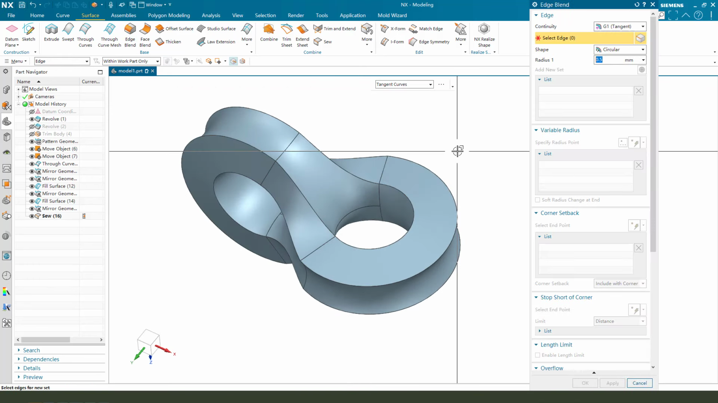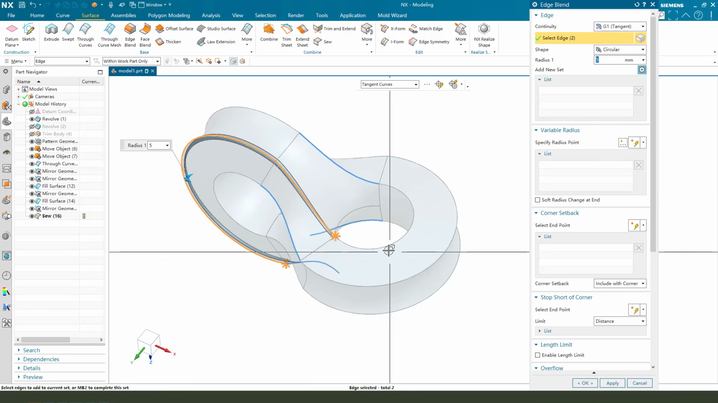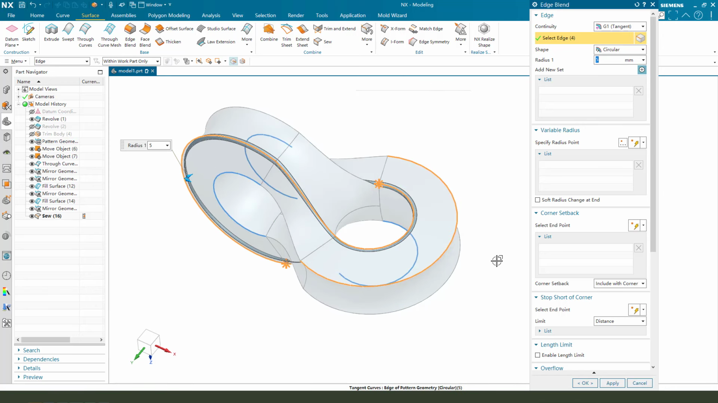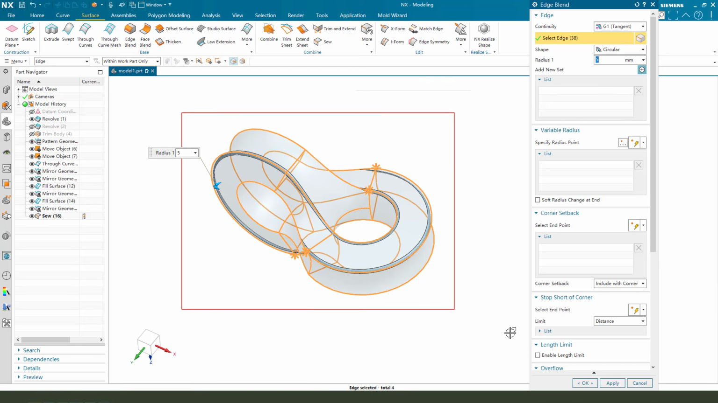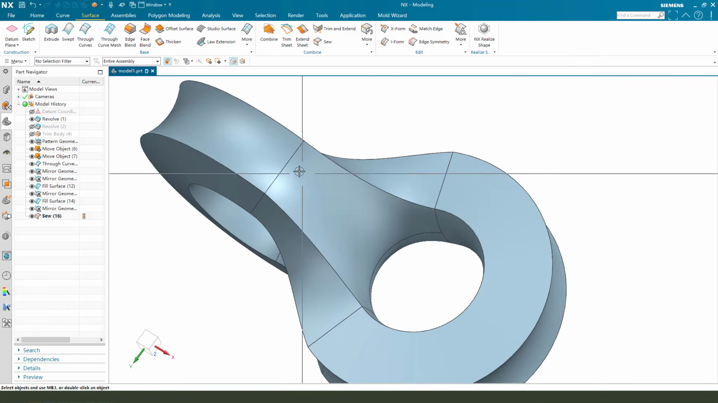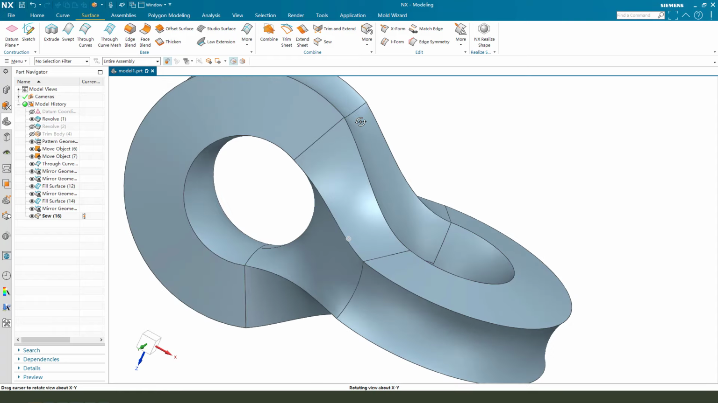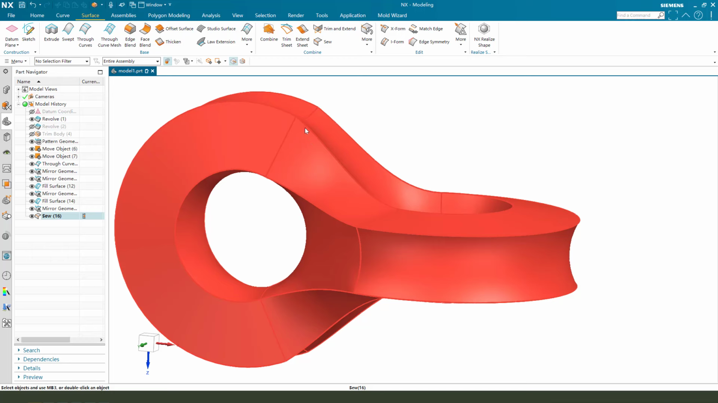Edge blend, 5 millimeter. Stop. We can see it's not tangent. Here, not tangent.